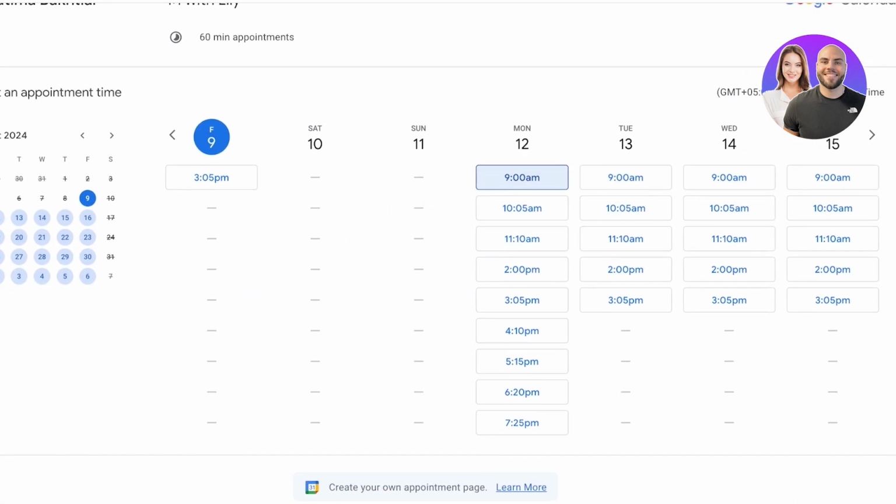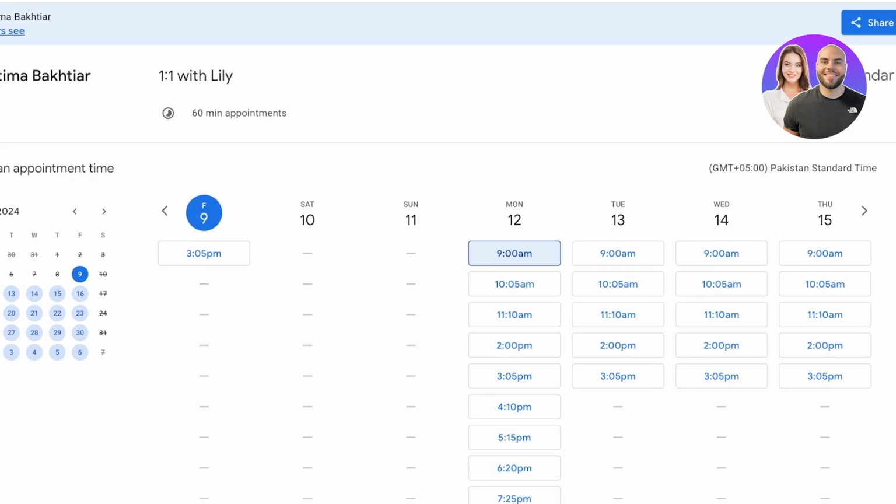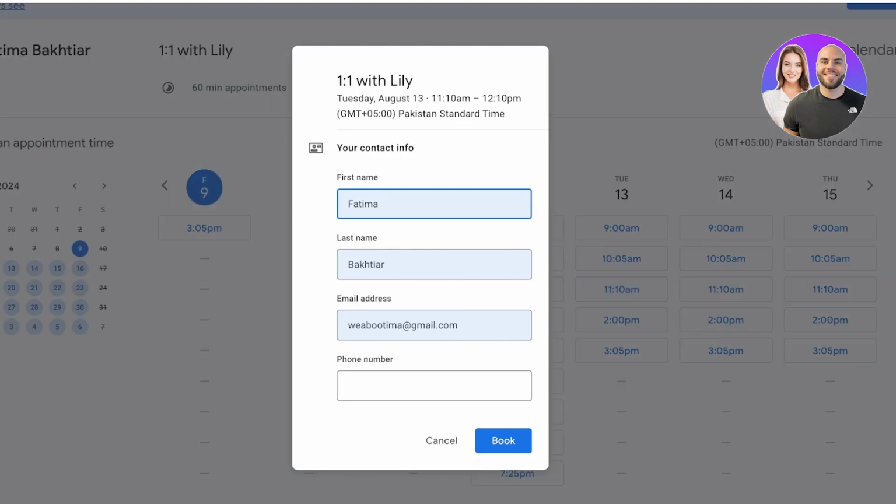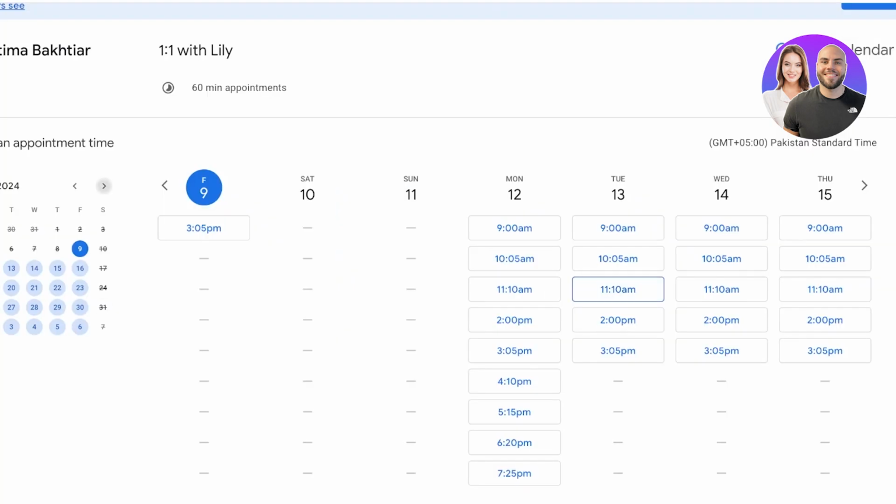Now, keep in mind that this is going to serve as your booking tool, and instead of having to go off on a separate application to see whether or not you have any bookings or to manage your bookings, you can just view your Google Calendar to see whether or not you have any meetings for the day.